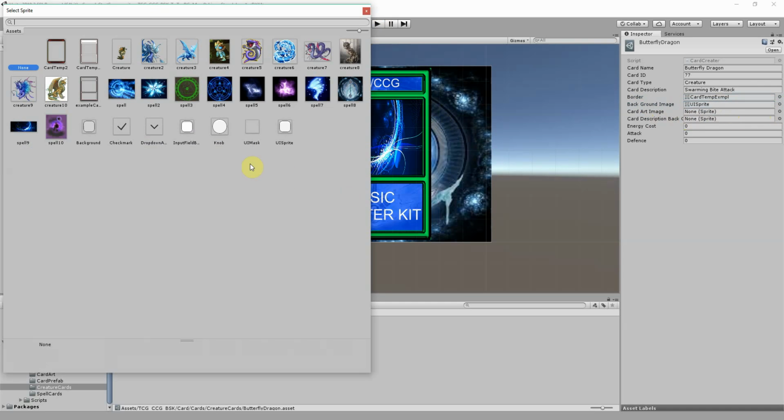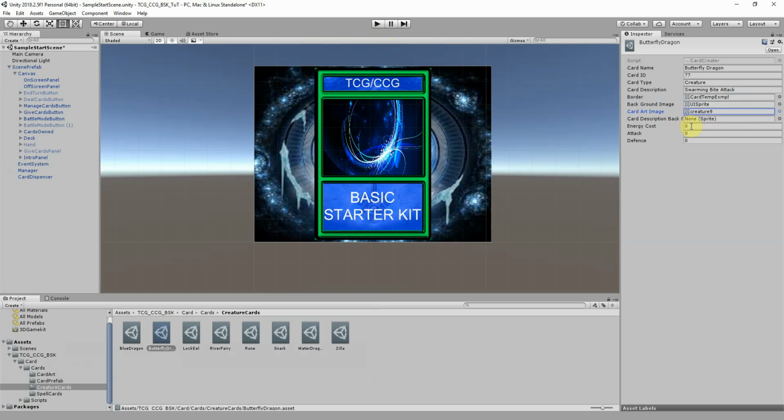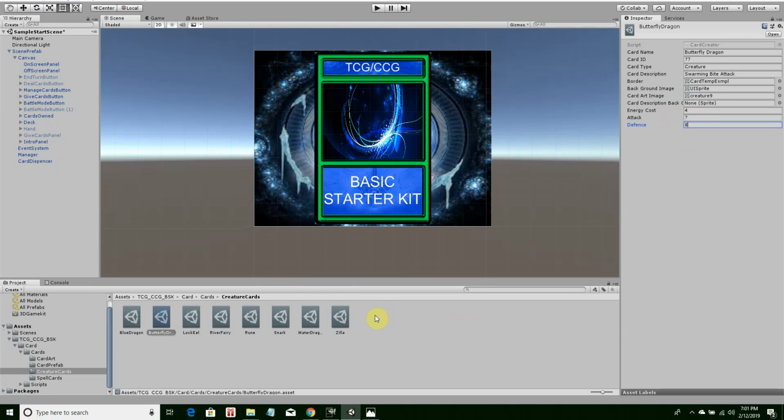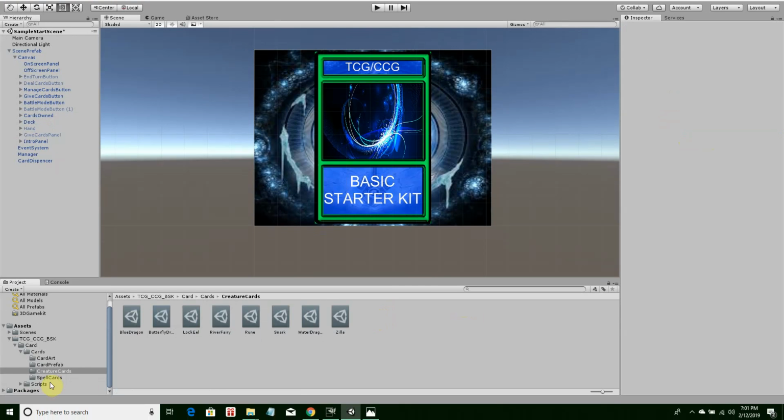Card image, let's go with this old dude here. Kind of what made me think of it. Say this one's energy cost, let's say 4. He's going to be a little top doggy. Say 7 attack and 8 defense. There. Kind of sounds good to me. And I think that should be enough creatures for right now.